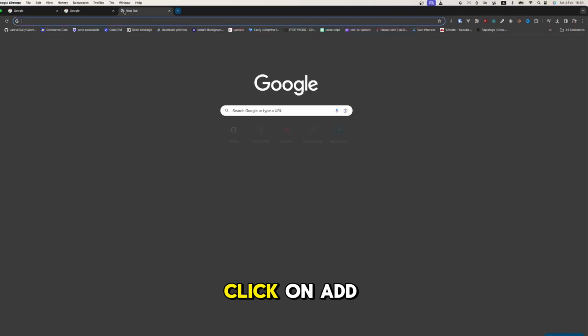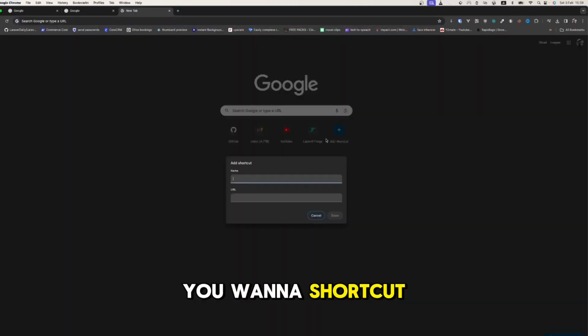Then, you'll want to click on Add Shortcut, which should be in the middle of the screen. Next, once you've clicked on that, you want to go ahead and type in the name of the thing you want to shortcut. So, let's say for instance, I want to add a Google shortcut. I just want to have that. Then, I'm going to need the URL, the web address.